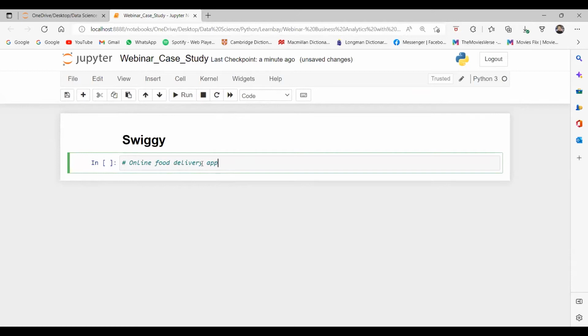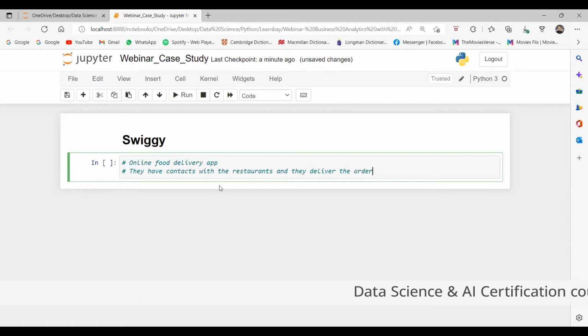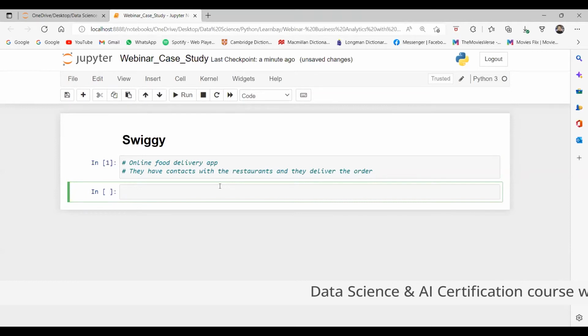So what do they actually do? They have contacts with the restaurants, and they deliver the order. That's it. The basic idea is you go to the app and order whatever you want to eat, and then they just deliver. Fine. So the data we are going to do the analysis on is the Swiggy data about Bangalore city.